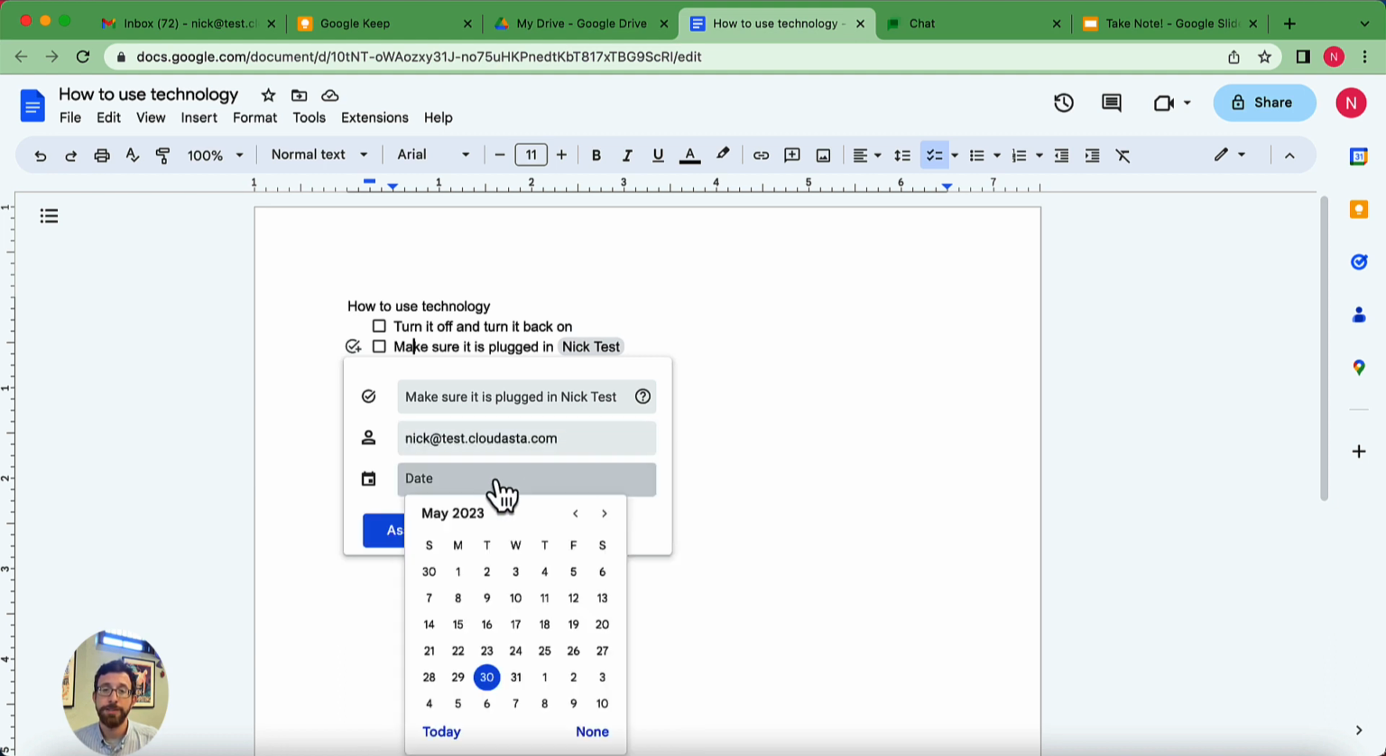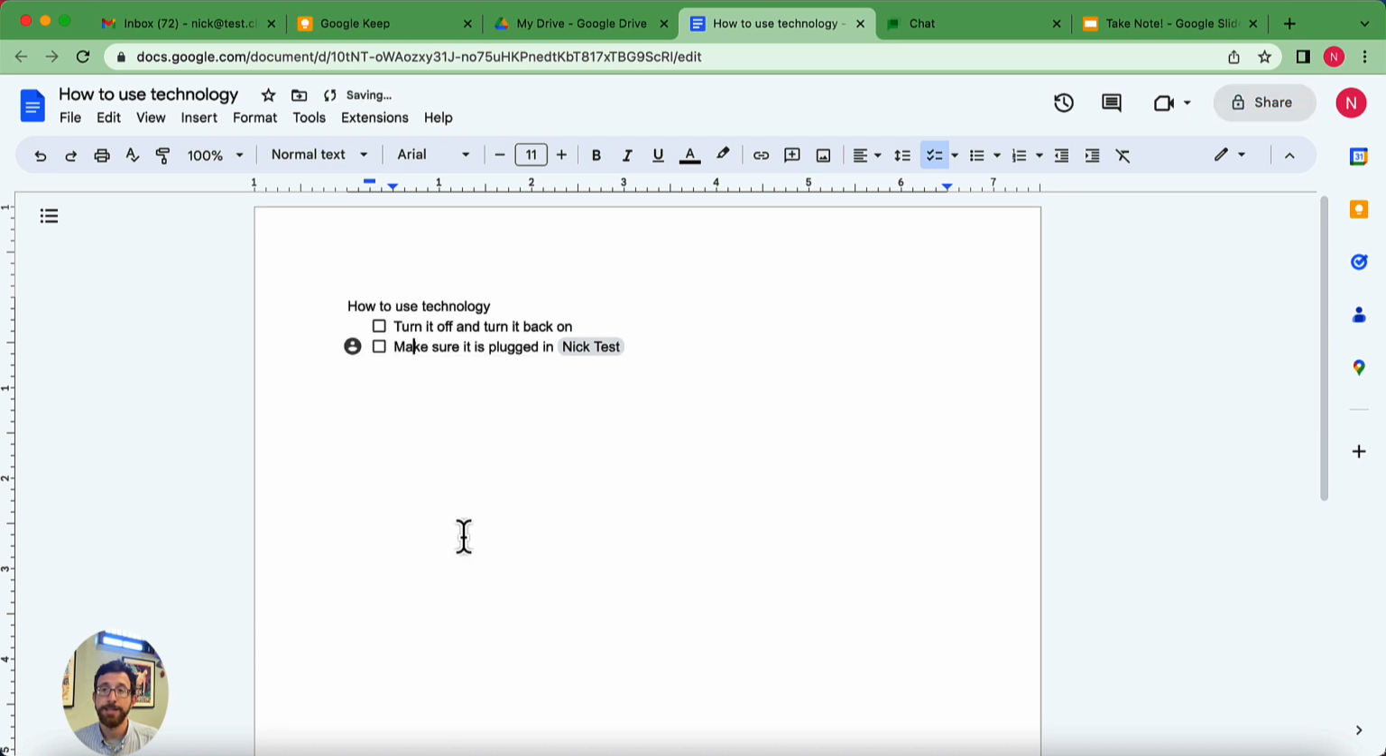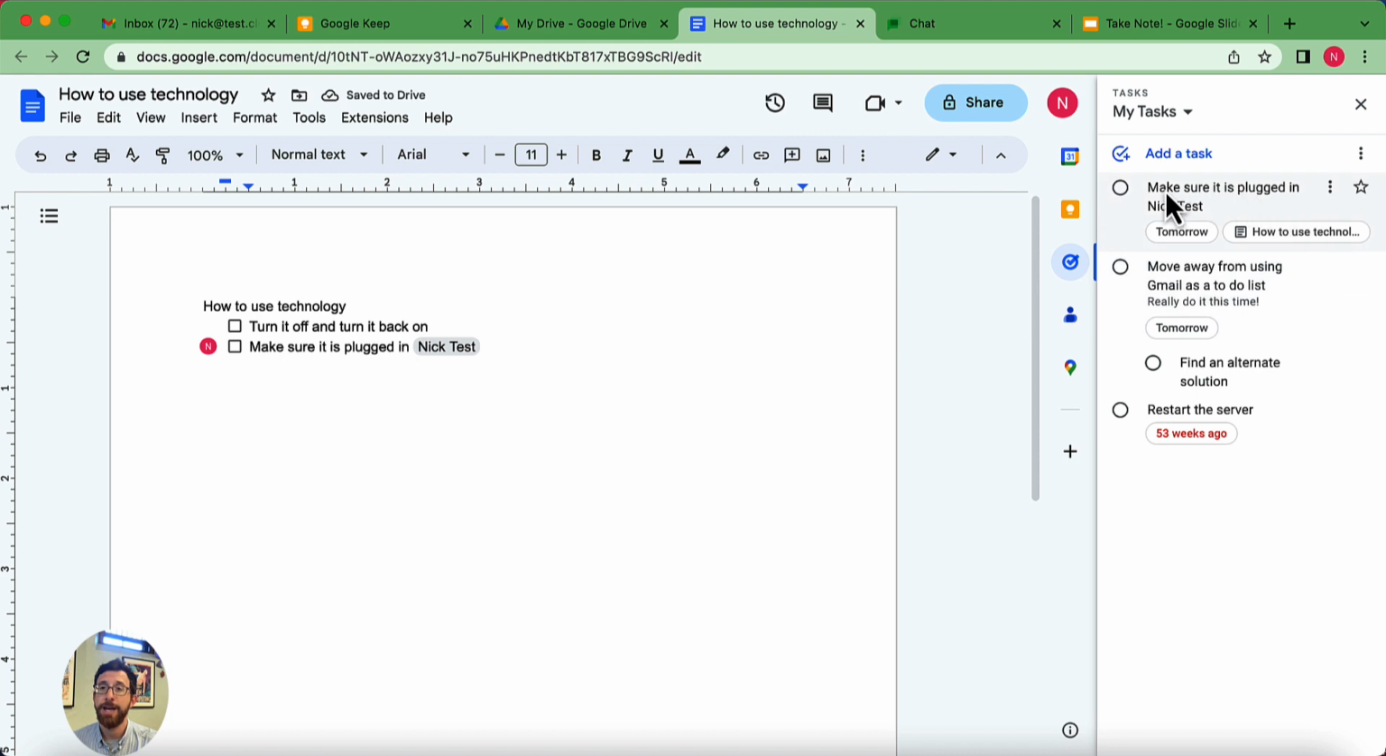So Nick Test. I'm going to set it for a date for tomorrow. I'm going to assign it as a task. And now if I bring in my tasks there, I see I've got this task created: make sure it is plugged in, assigned to me for tomorrow. And it even links to the document that I'm currently working in.